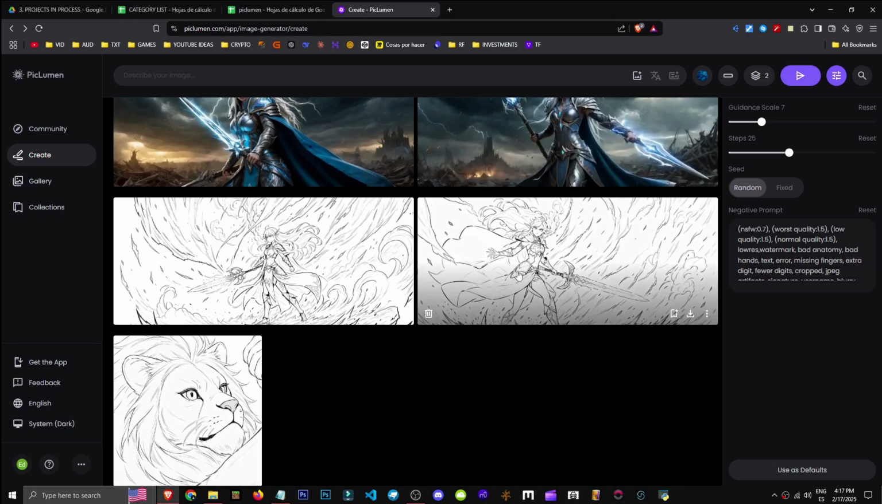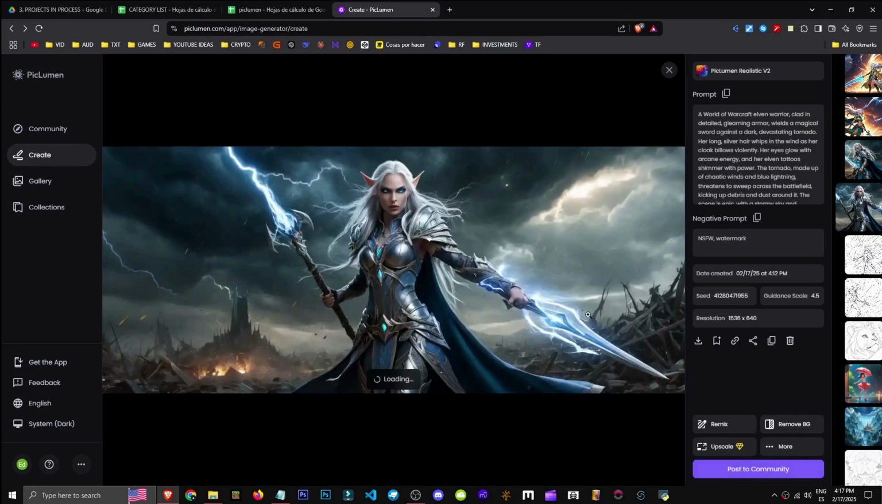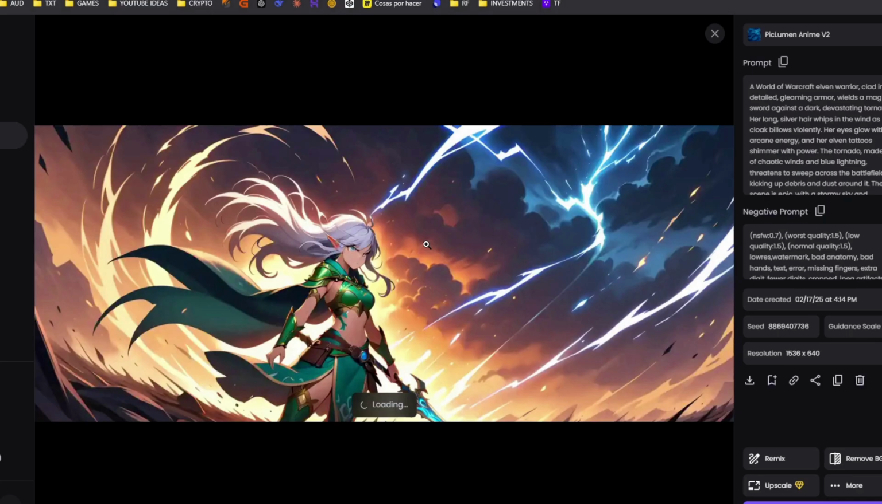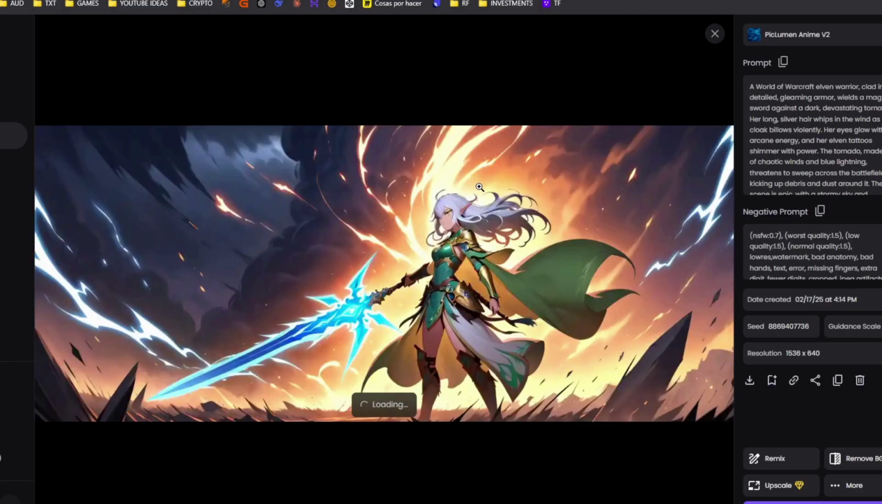Here we're seeing images generated with different styles. They're all in a 16:9 ratio, almost thumbnail size, and honestly it looks really good. So that's how you can do it.